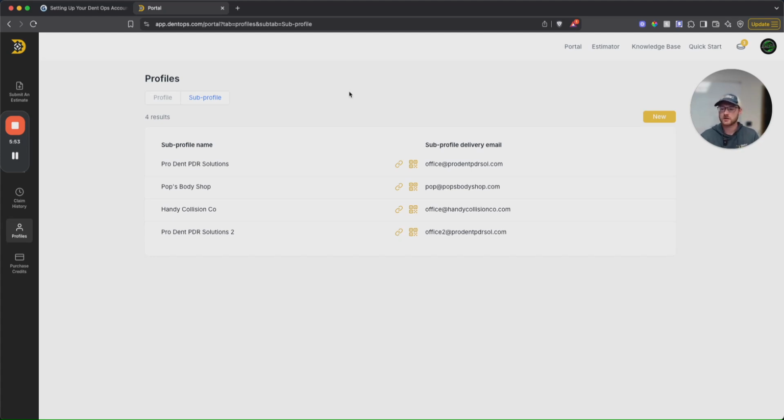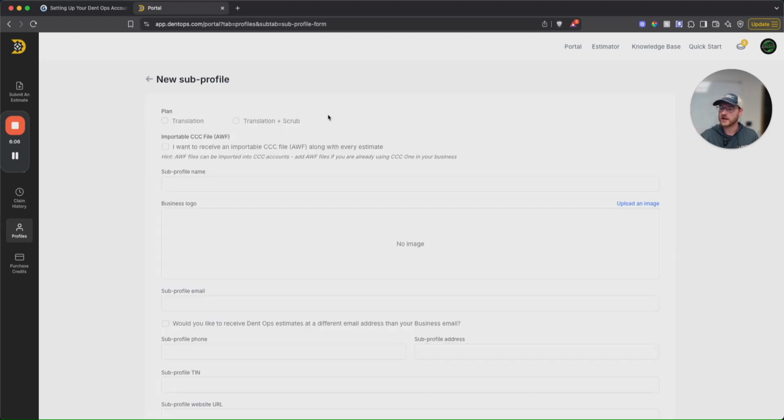From here, you can either click to edit your main sub profile. The assumption is you don't have any sub profiles added right now because we're just going over this for the first time. Or if you want, you can click this new option and you can add a new sub profile.